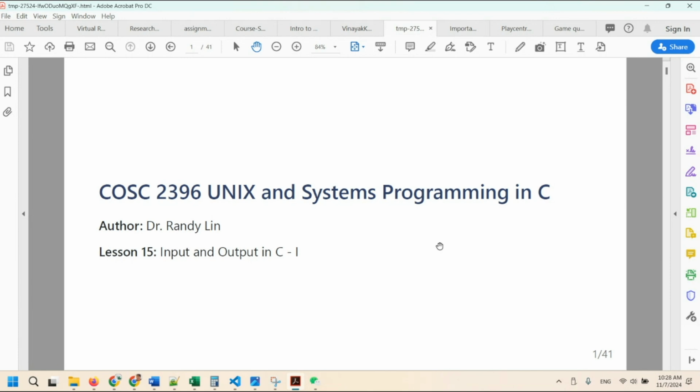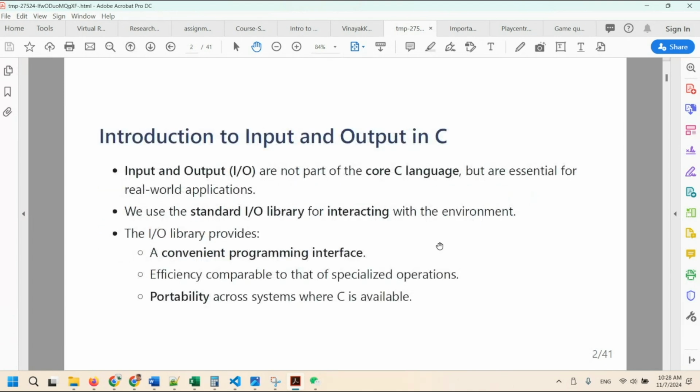So moving forward, today we're talking about input and output. Input and output is not the core part of the language. That's why when we use it, we always have to call for the standard I/O library, right? But it's a very, very useful one. And this makes the C language very portable across systems, because for different systems, we could use a different standard I/O library.